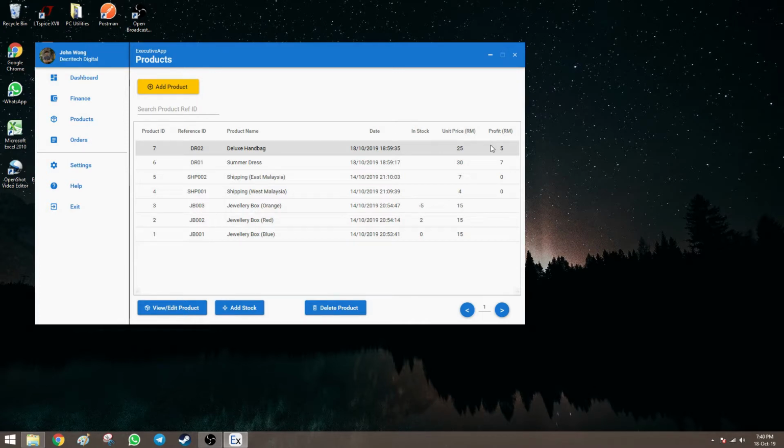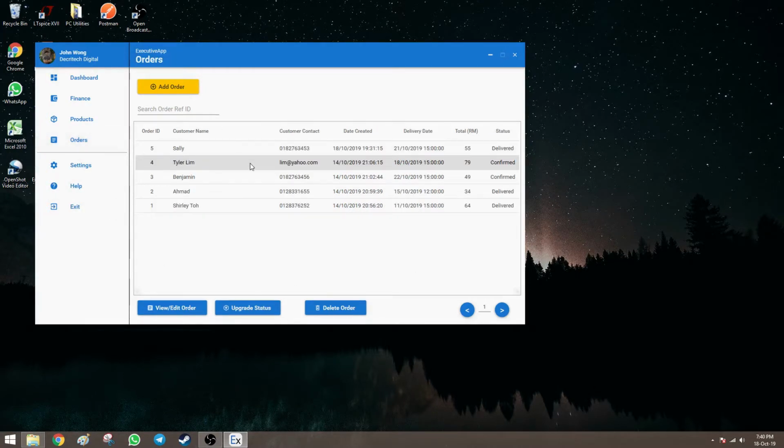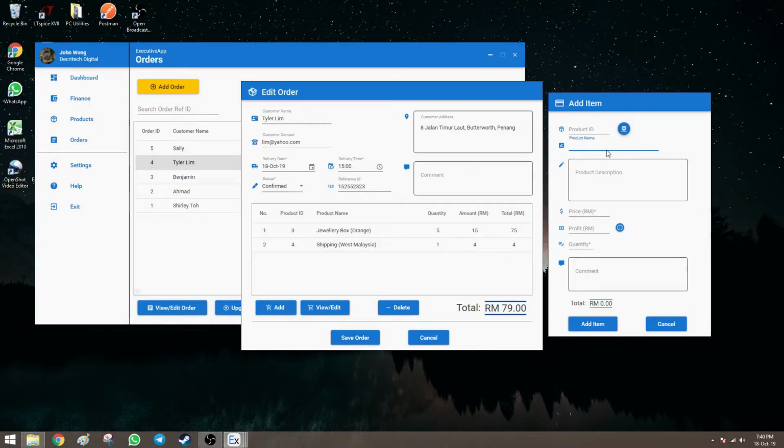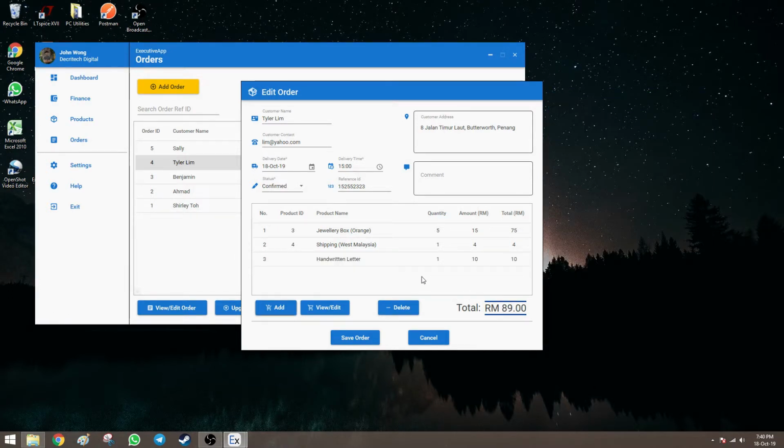Now, you don't have to define everything that you sell as a product. In fact, you can add in custom items inside your orders on the spot. Let me demonstrate that. Let's go to orders. And let's open Tyler's order. I'll add an item, and I'll say that this is a handwritten letter, and I'm charging 10 ringgit for a quantity of 1. You can add that item, and there you go, it's inside the order. So for contract-based businesses or service-based businesses, you still can use ExecutiveApp.